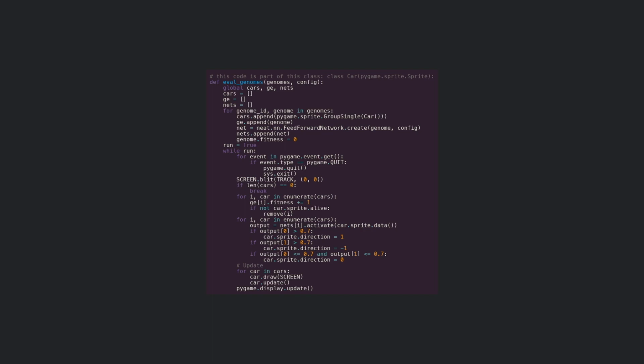The heart of the function throbs in the embrace of a loop, diligently whirling until the run flag is lowered. Within this realm, an attentive subloop stands guard, ever vigilant for the quit signal, ready to halt the program should the user hint at an exit. A vivid portrayal of the track is then lovingly painted onto the screen. Following this artistry, the function assesses the occupancy of the cars list. An empty garage prompts the loop to gracefully curtsy out, drawing the curtains on the function.